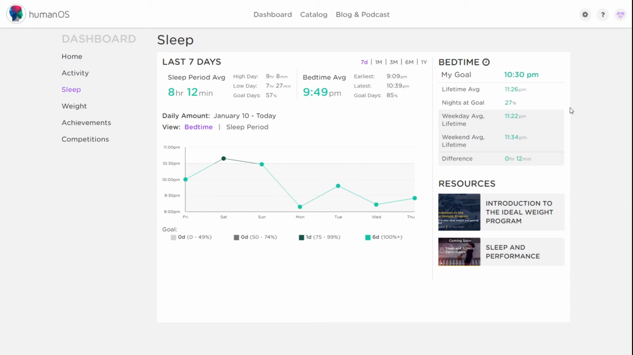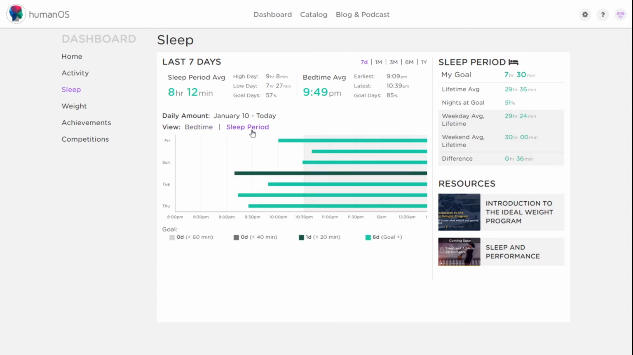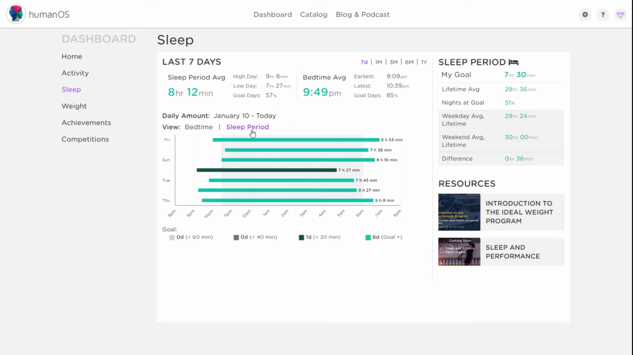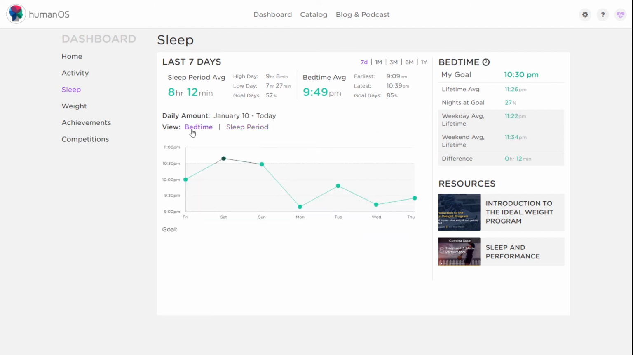But if I want to look at sleep period, or length of time that I'm in bed trying to get to sleep at night, then click over here. And it'll modify the graph for me. On the top right, this shows you a lifetime history of how you've met your goals, what your average sleep time is, and if I switch back over to bedtime, you'll notice that this changes as well.